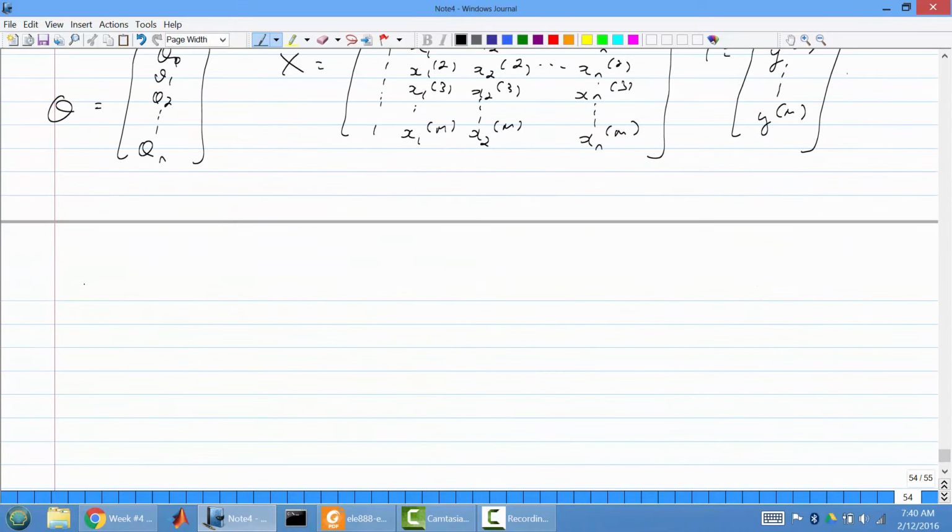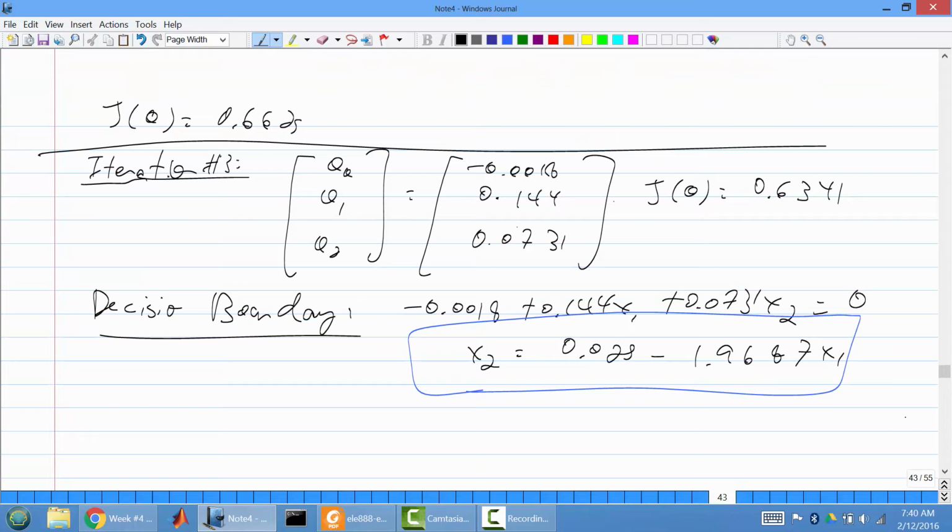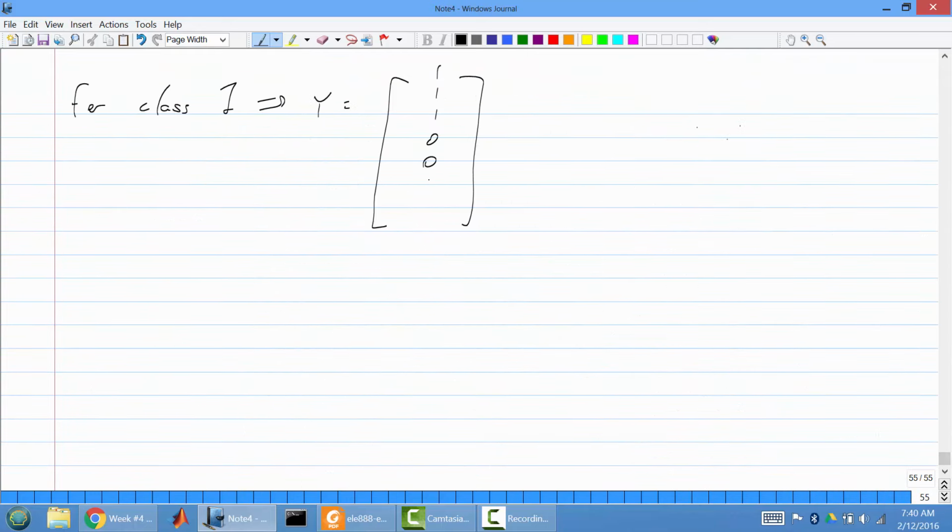Okay? So for class 1, you have to create a y vector where 1 belongs to the examples from this particular class. In this case, the first 3 are all from class 1, so they're all 1s, and the rest of the vector is all 0s because these belong to classes 2 and 3 and not class 1. So this is class 1, class 2, class 3. Then you find the parameters.